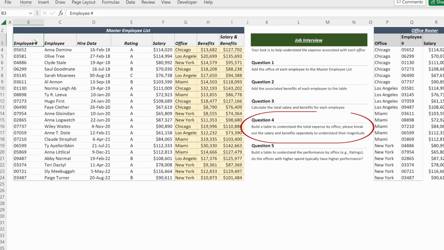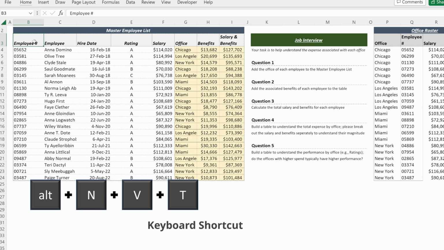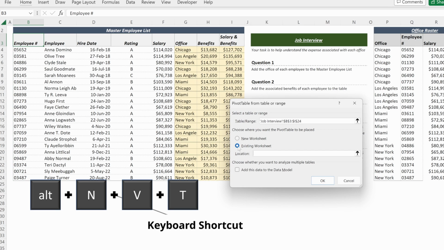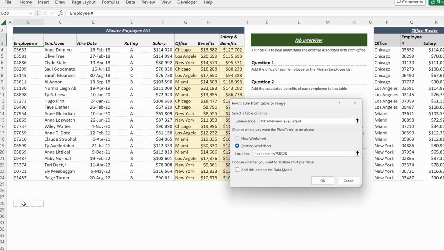Question number 4, build a table to understand total expense by office. Please break out salary and benefits separately to understand their magnitude. Easiest way to do this will be with a pivot table. Alt N V T will let you add a pivot table. I'm going to put this on my existing worksheet so it is easy for me to work with.